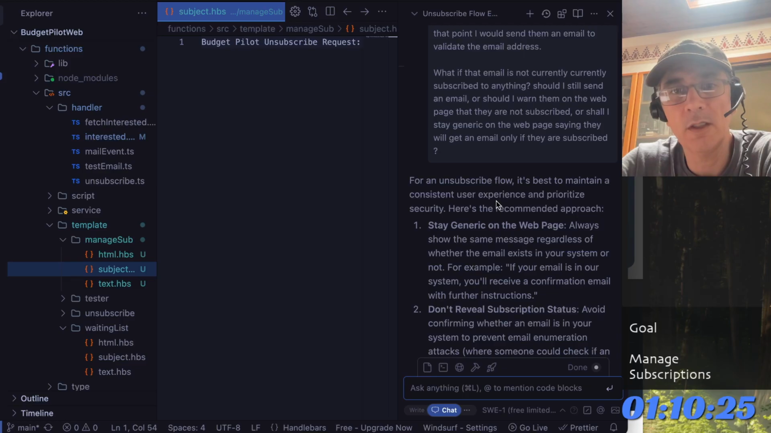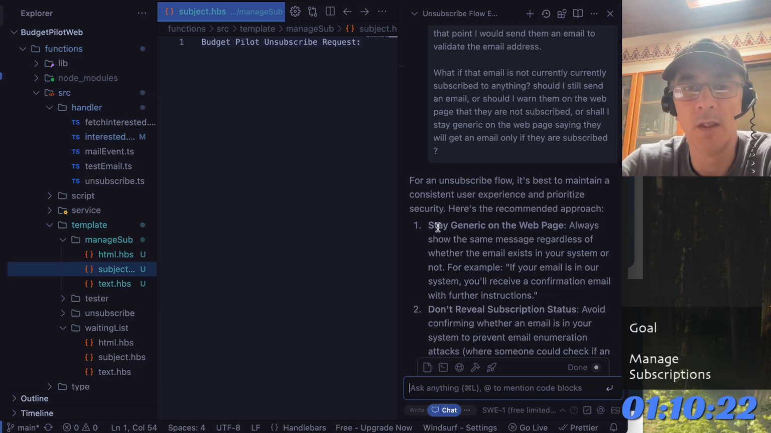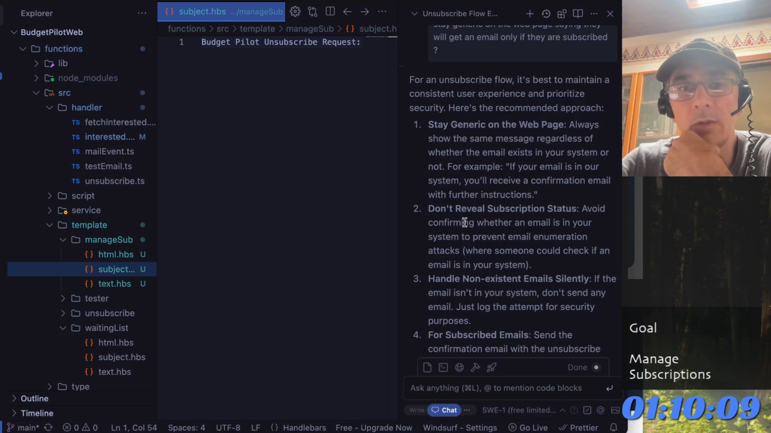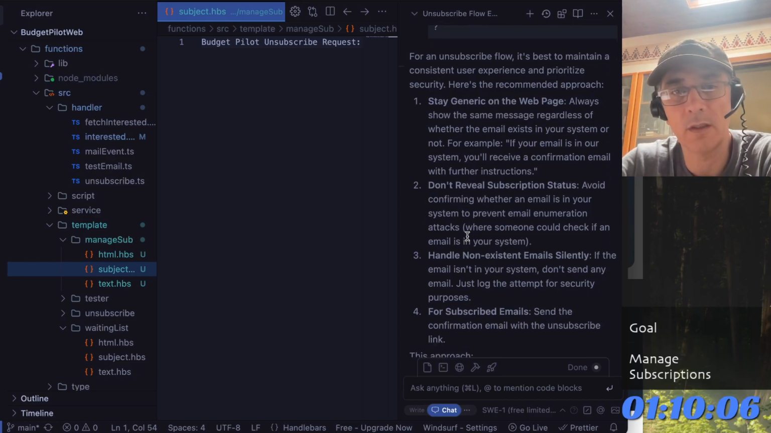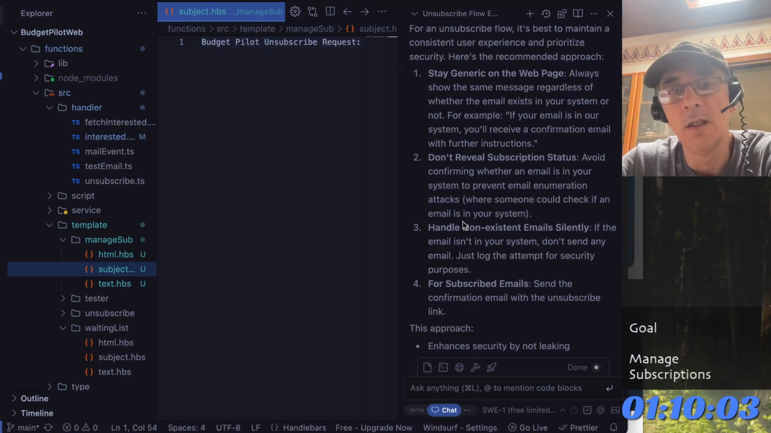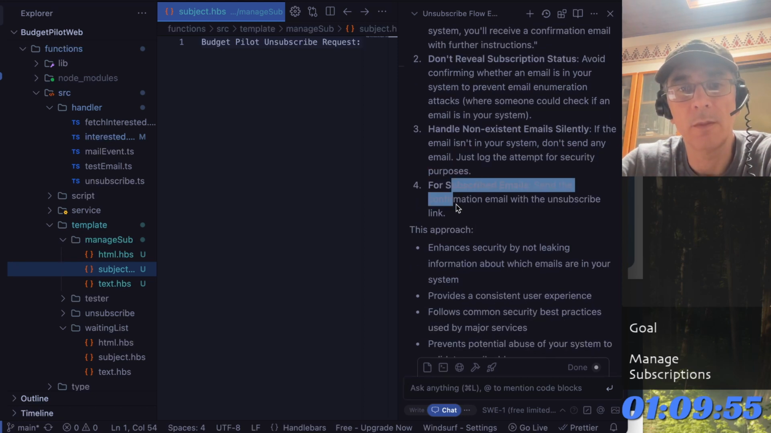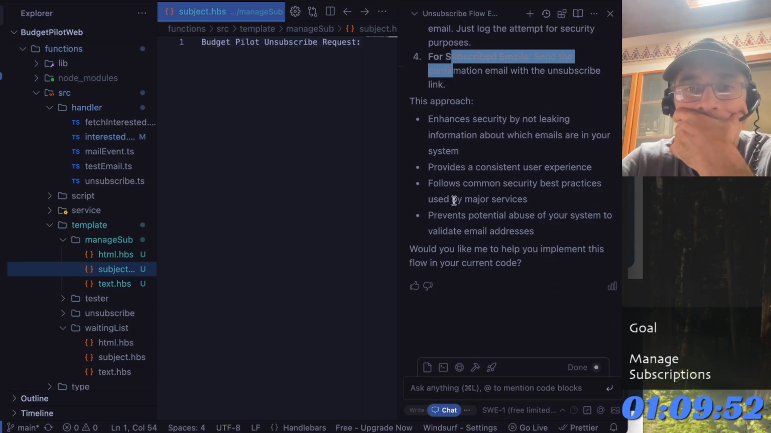It's best to maintain a consistent user experience and prioritize security. Yeah, stay generic, I was supposing so. Always show the same message regardless of whether the email exists in the system or not: if your email is registered, you will receive a confirmation email. Don't reveal subscription status. Avoid confirming when an email is present in your system to prevent enumeration attacks. Handle non-existing emails silently, don't send. Send a confirmation. No.